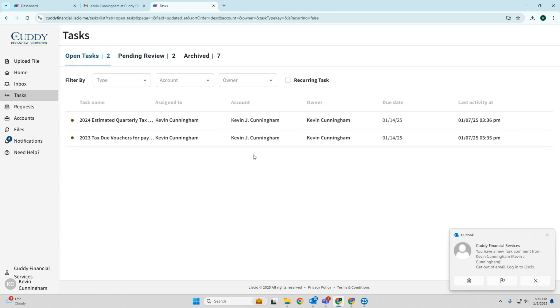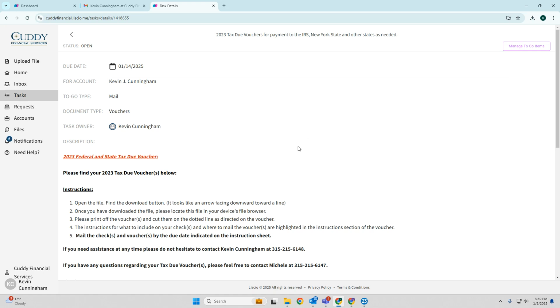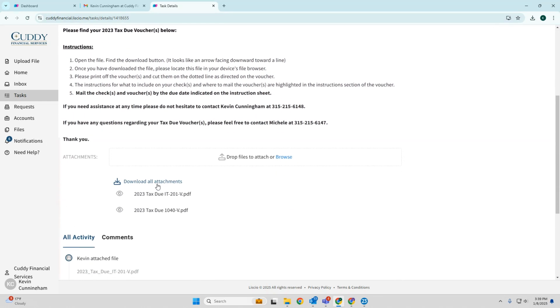So the 2 that are potentially left would be your tax due vouchers if you have payments due that are not being electronically debited and would need to be mailed in with a check and a voucher. You'll have this task here. You'll be able to again download these attachments. It's going to download as a zip file.